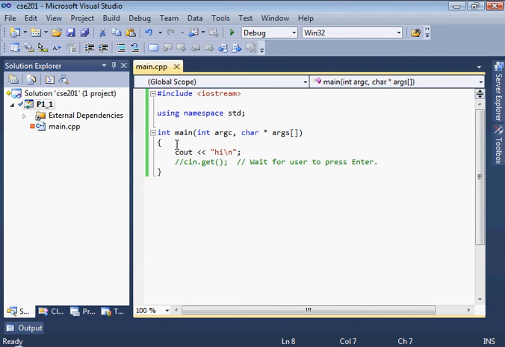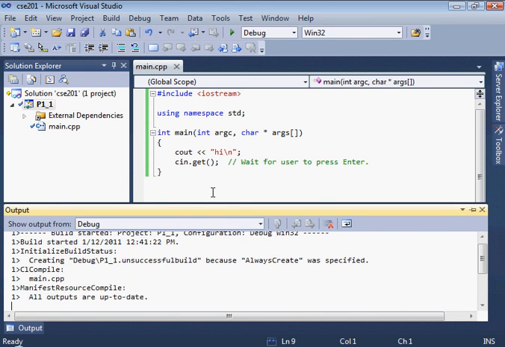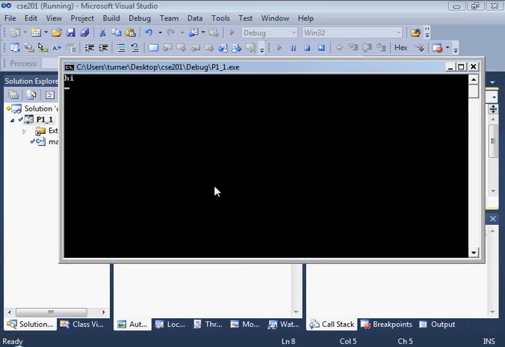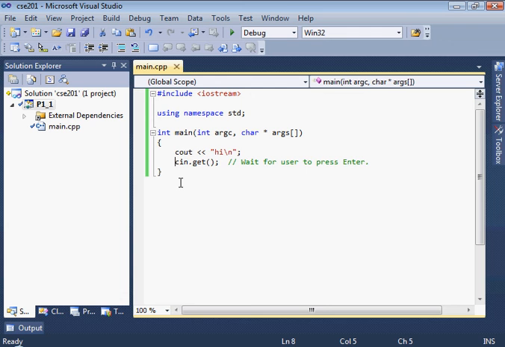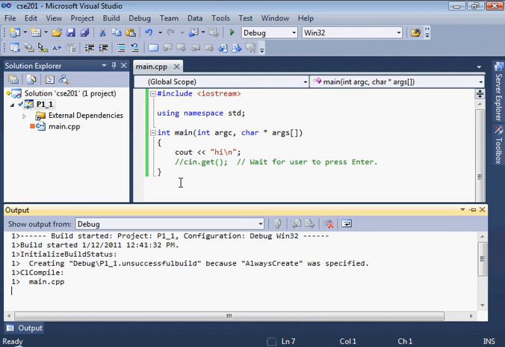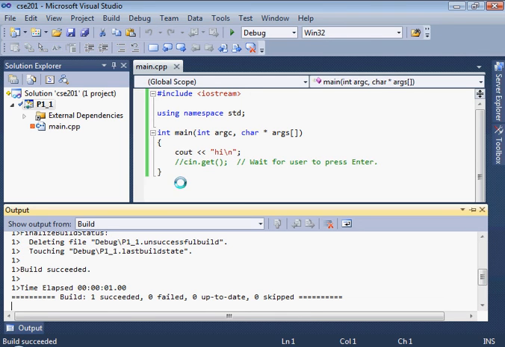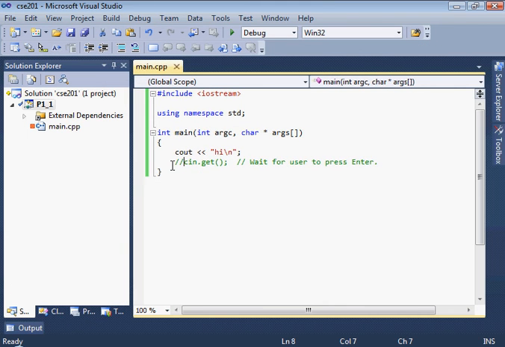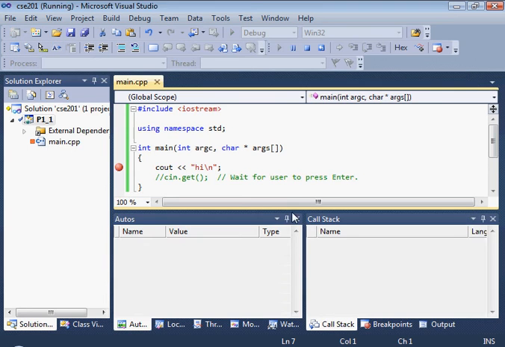So that's why I put in this F7 to build, F5 to run. I put in that little cin.get just to pause. There's another way to do it. I could put a breakpoint here. Look, I'm going to set a breakpoint here. I just clicked right there. Now I press F5 to run.